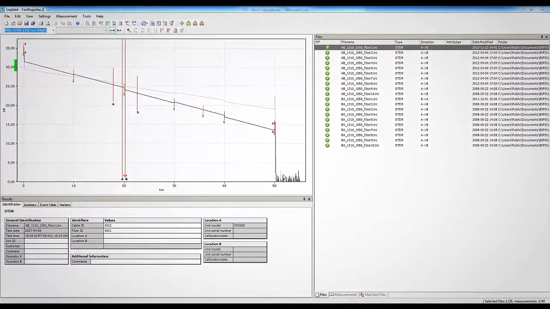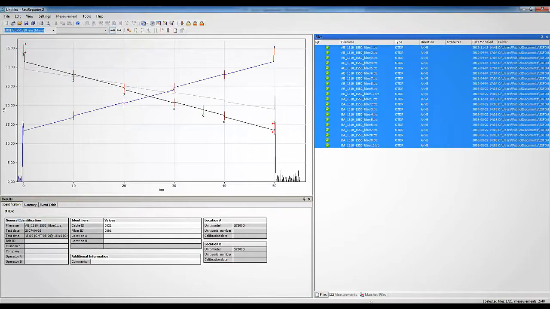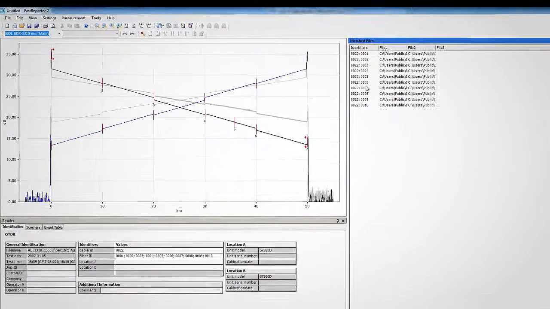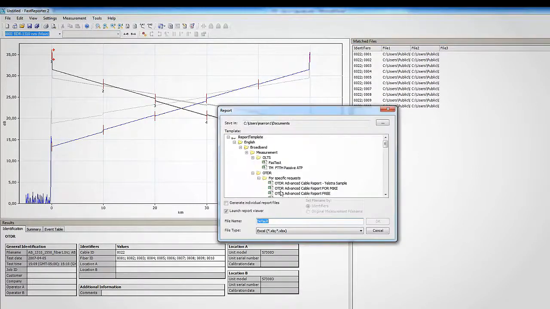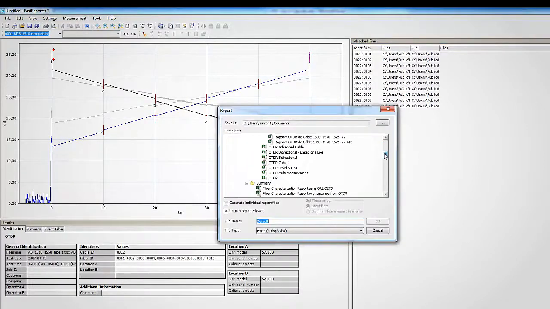There are a few new functions that have been added to the reporting tool. One of the functions available is the possibility to generate individual report files. By selecting this option, FastReporter 2 will generate an individual report for each measurement or group.